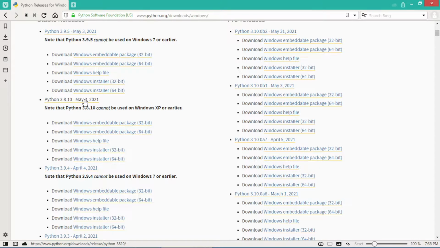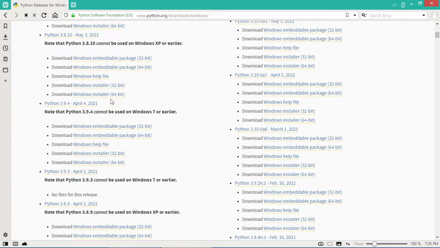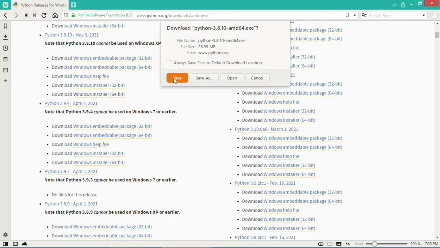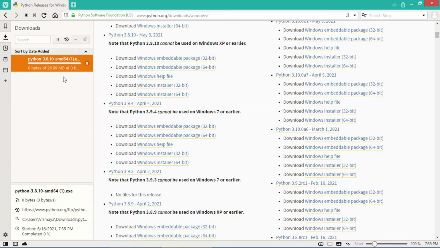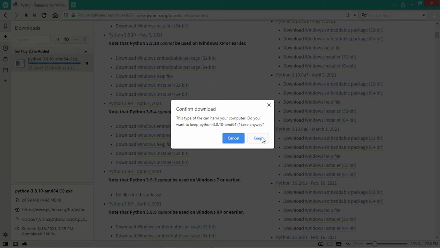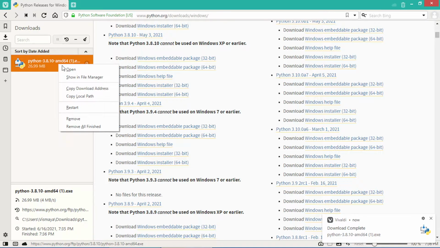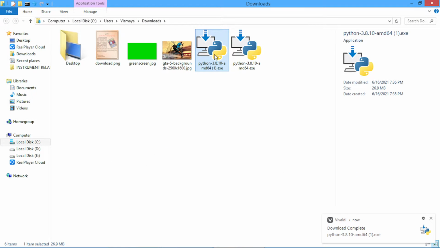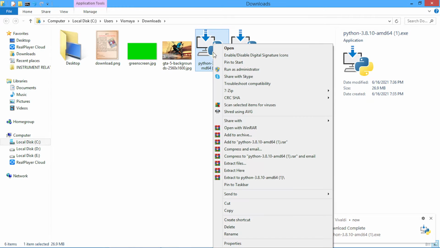As you have seen, my operating system is 64-bit, so we have to download this Windows installer. Download Windows installer, then download it. It's like 26-27 megabytes. As you can see, it has downloaded. Now go to that location, right click on it and run as administrator.